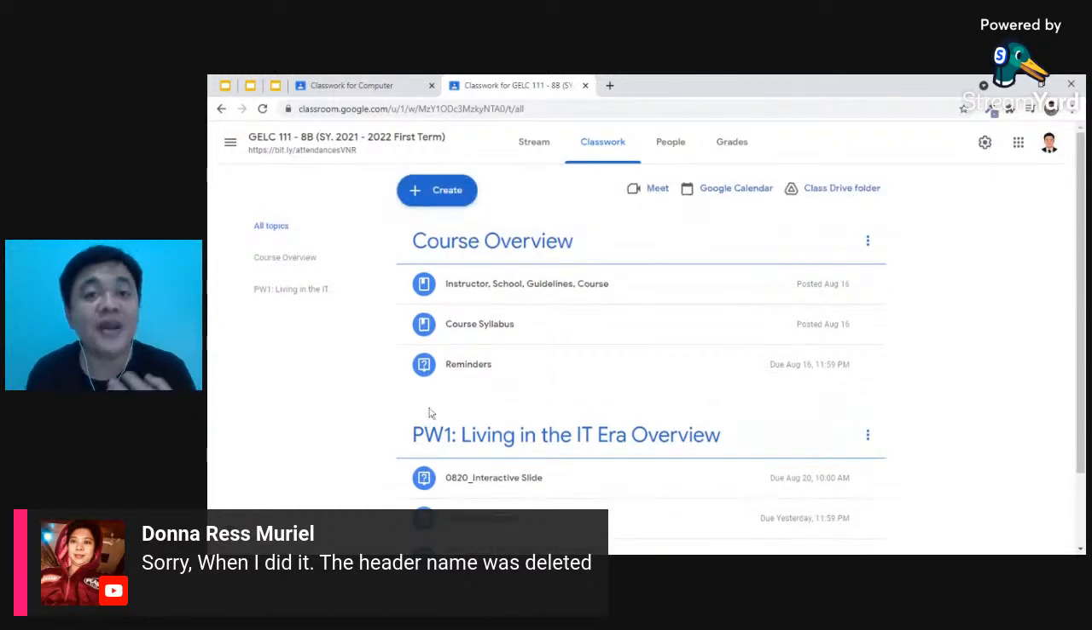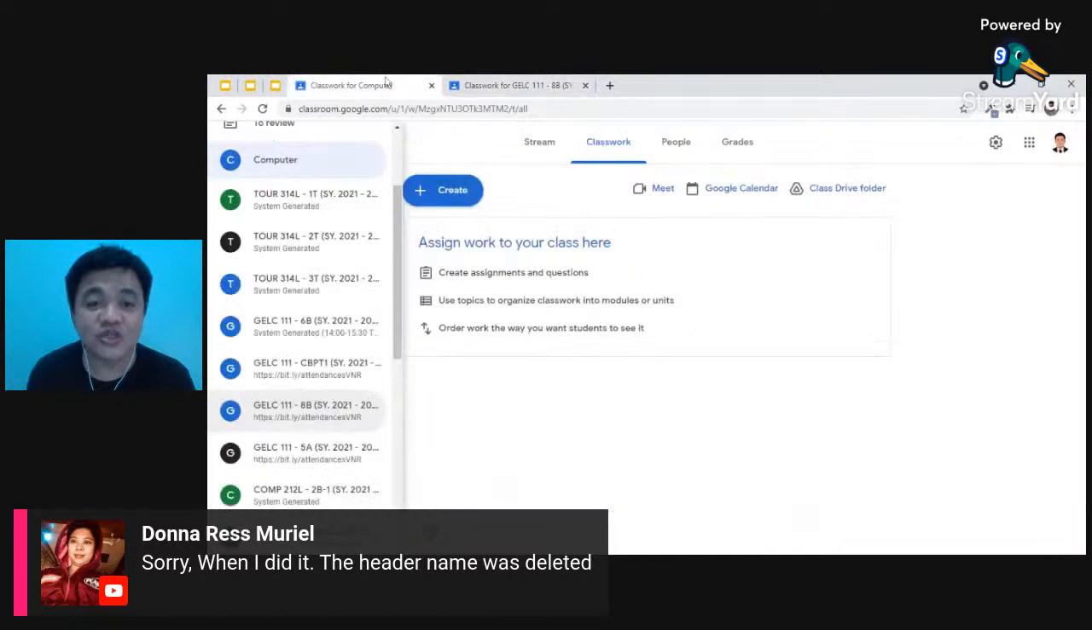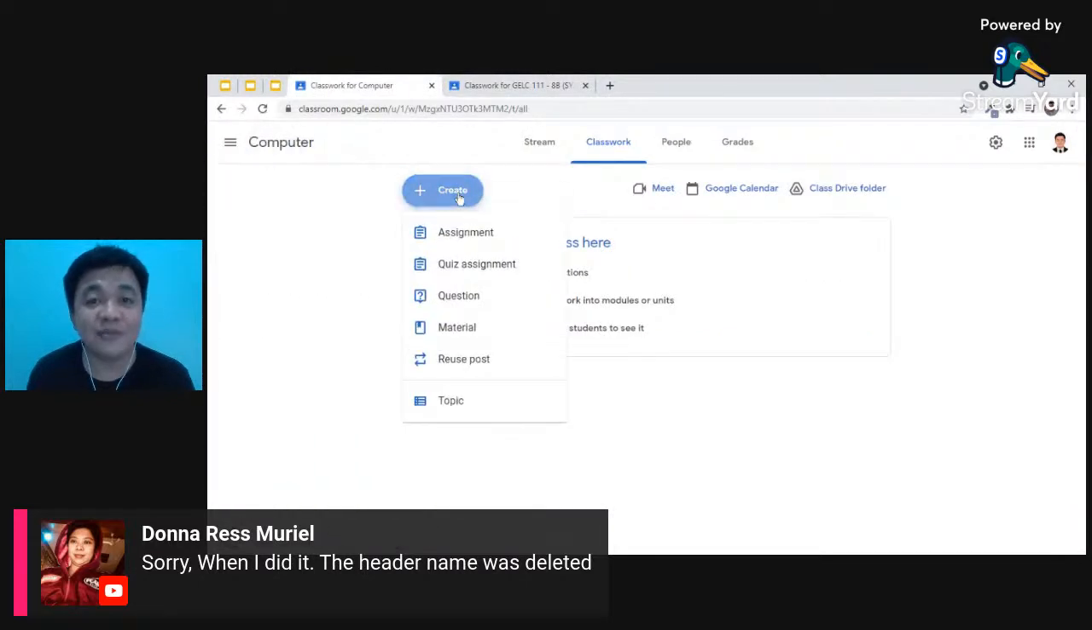So later, when you practice creating your Google Classroom, I would like you to explore the different things that you can create under the classwork page. And they also have different icons. Okay. So there. In my demonstration, I am going to add a material.